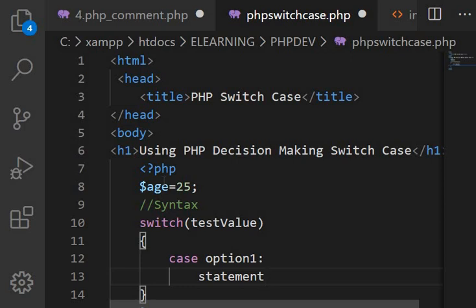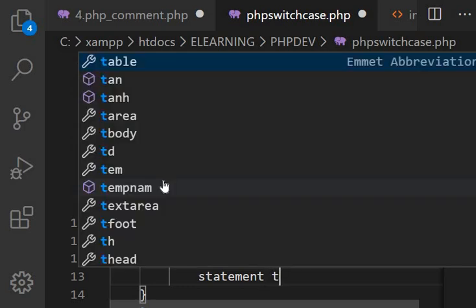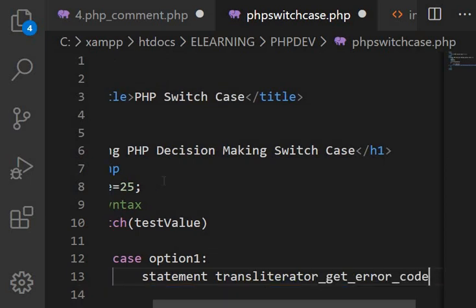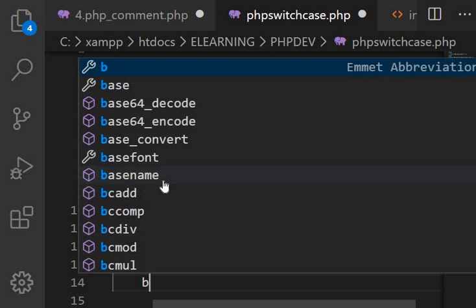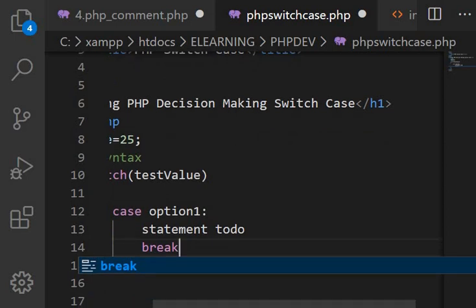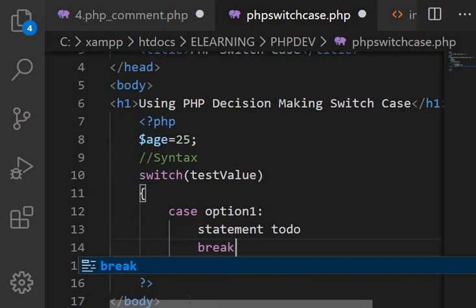Statements. So do what we're to do, and we'll break. Statement: what to do. And we're done. Write break. So the first work here is having work to do.